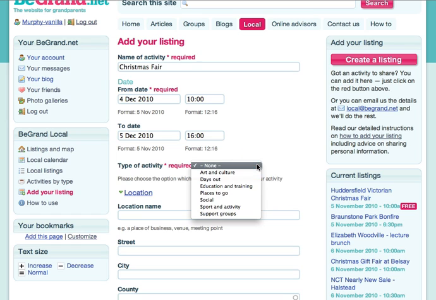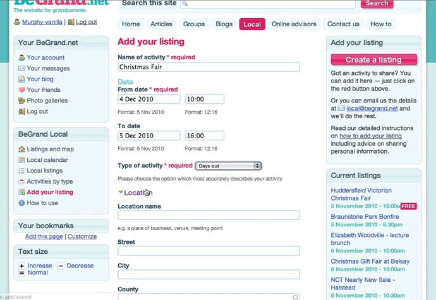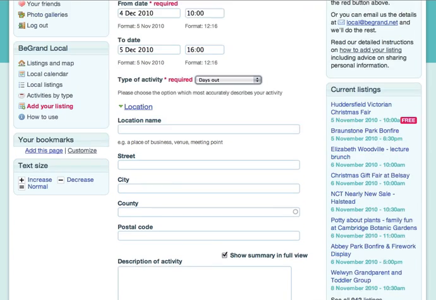Our Christmas fair will be sort of a day out. You can go out to see the craft fair. We now need to enter the location information. Obviously you need to make this as clear as possible so that people can find you.